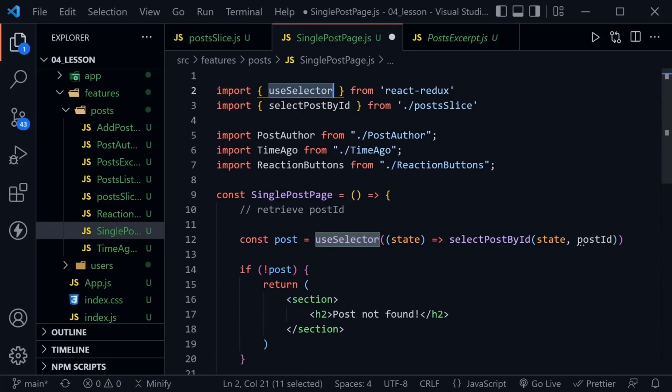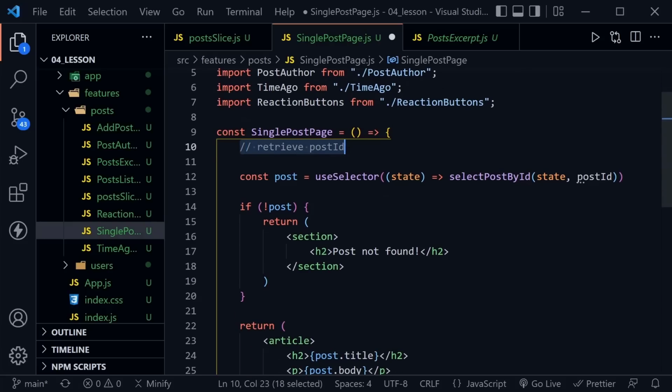Notice we're importing in use selector, and then we're importing in the selector that we just created. We also have the post author, time ago, and reaction buttons related to the post as well, because that will let us view those. Now, I've made a comment here because we haven't retrieved the post ID yet. We're going to do that soon as we implement React Router, and we'll get it from a parameter. But right now, if we had the post, or at least the post ID, if we had the post ID, then we're going to go ahead and use our selector and pass in the post ID.